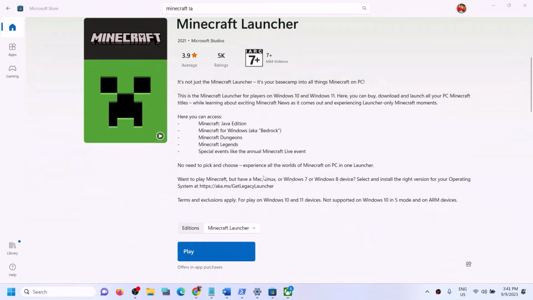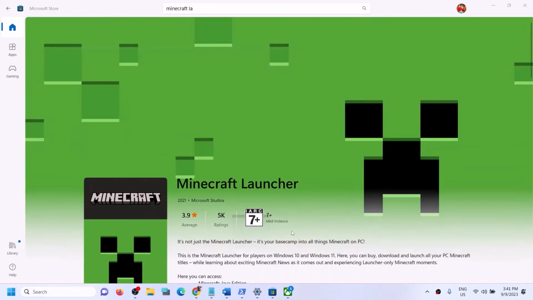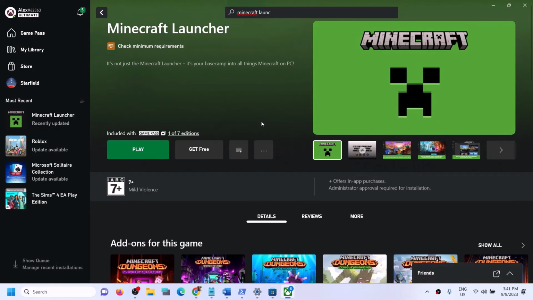So one of the steps shown in this video should help you to install Minecraft launcher successfully from Microsoft Store or Xbox app on your Windows computer.